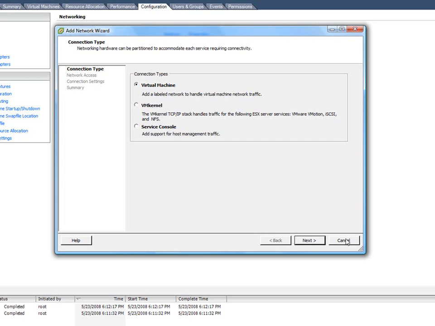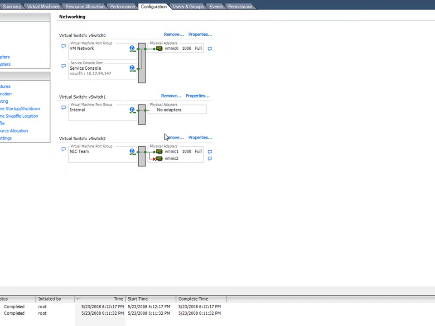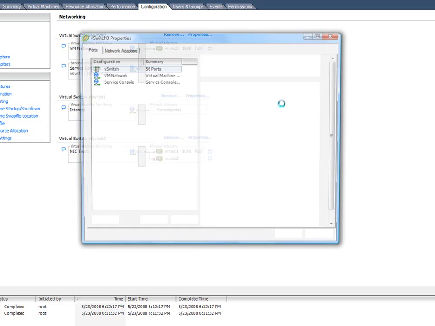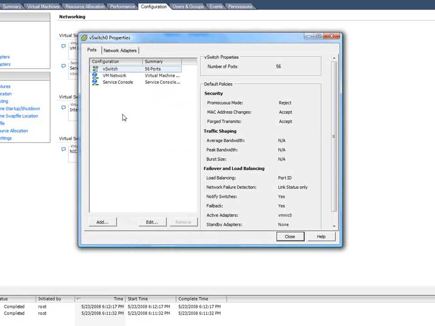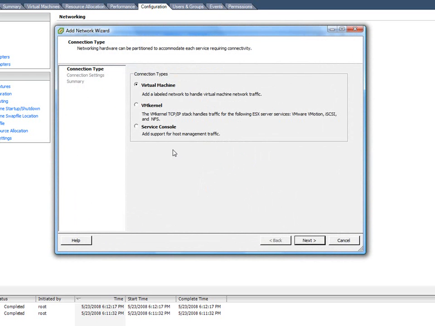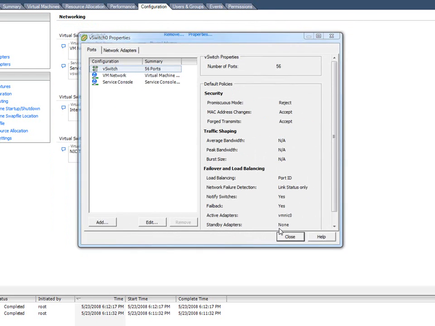Now as you can see here in the figure before, you can assign multiple port groups to the same virtual switch. So let me show you. If we click on properties here, you're going to notice that there's the VM network, there's service console. If I click on add, the wizard comes up and I can add more port groups as I need to. So let's cancel out of here.